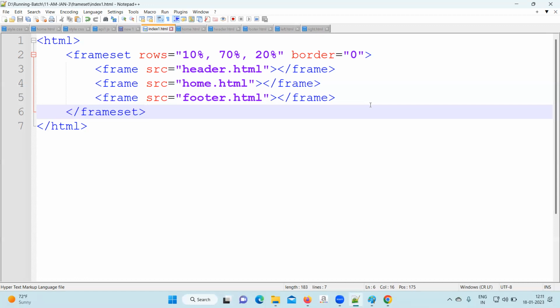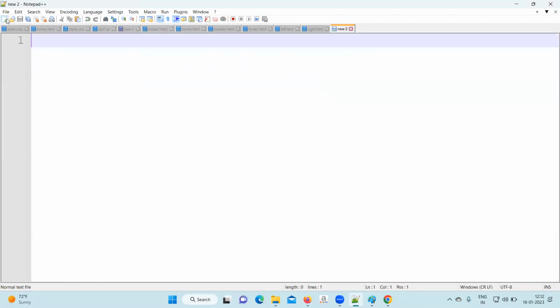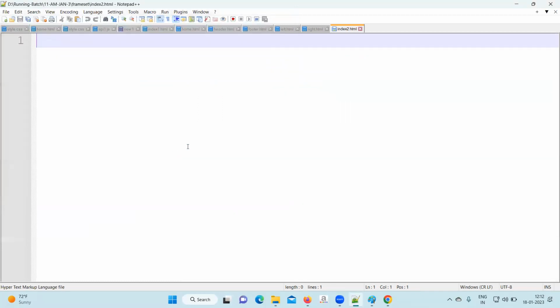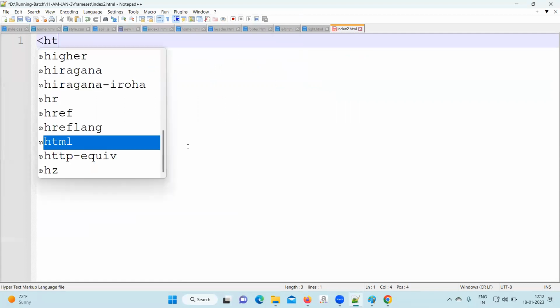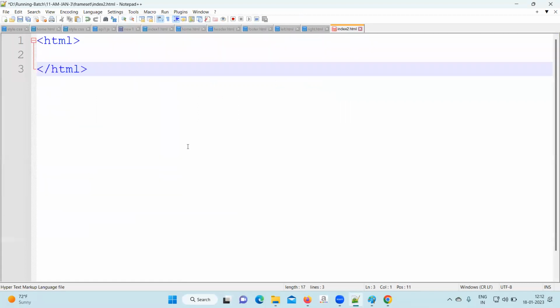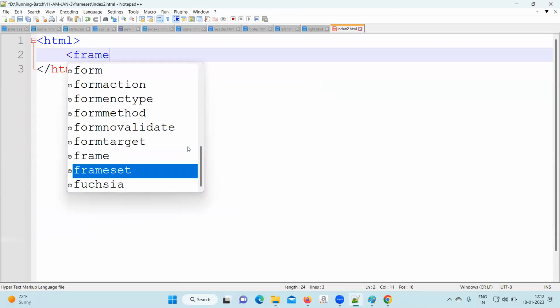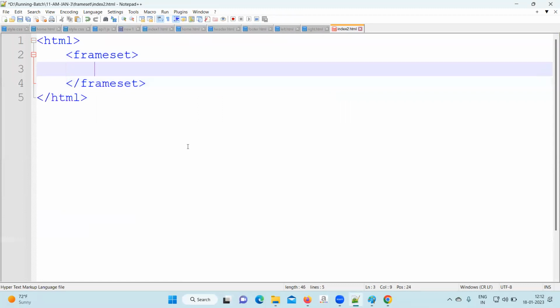Okay, index 2 is ready. In index 2, we have to work row wise as well as column wise. Both we have to work on in index 2. So in the index 2 file again a frame is required. HTML and frameset is required. Okay.